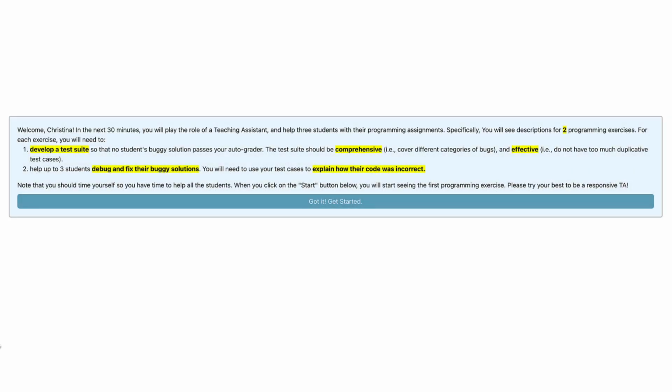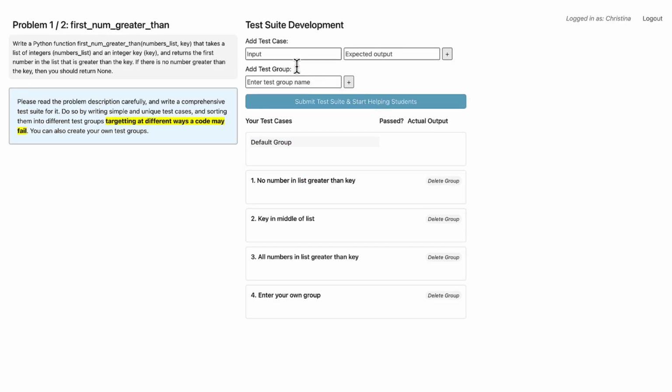In HypoCompass, we ask students to role-play as teaching assistants. They need to do 2 tasks as TAs: write a comprehensive test suite, and explain bugs given buggy programs, which correspond to our learning objectives. Comprehensive and accurate hypothesis construction.